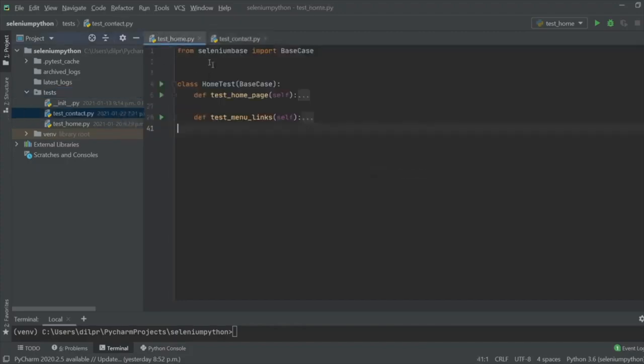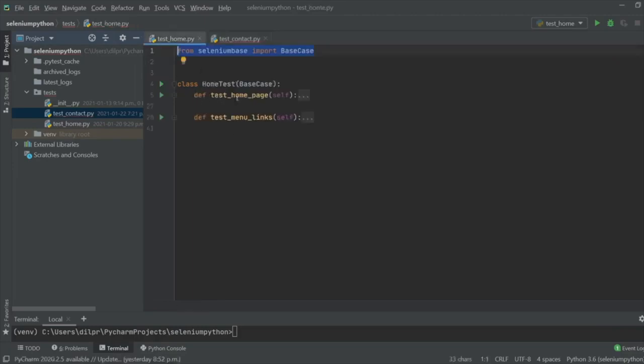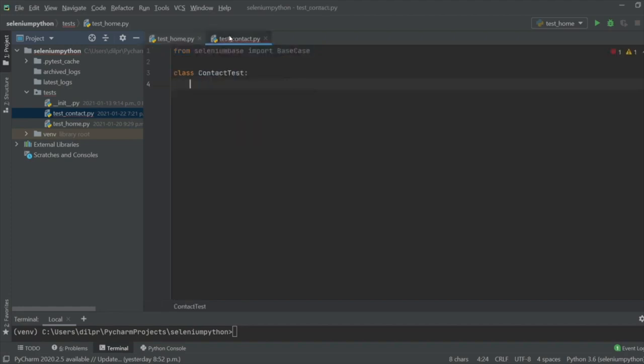I'll create that. So this one will be the same as the previous one. We're going to make sure that we import SeleniumBase and the base case over here. Once we do that, I'm going to create my class. I will call this one contact test. But before creating the methods, I need to make sure I'm importing base case, basically inheriting base case in contact test.